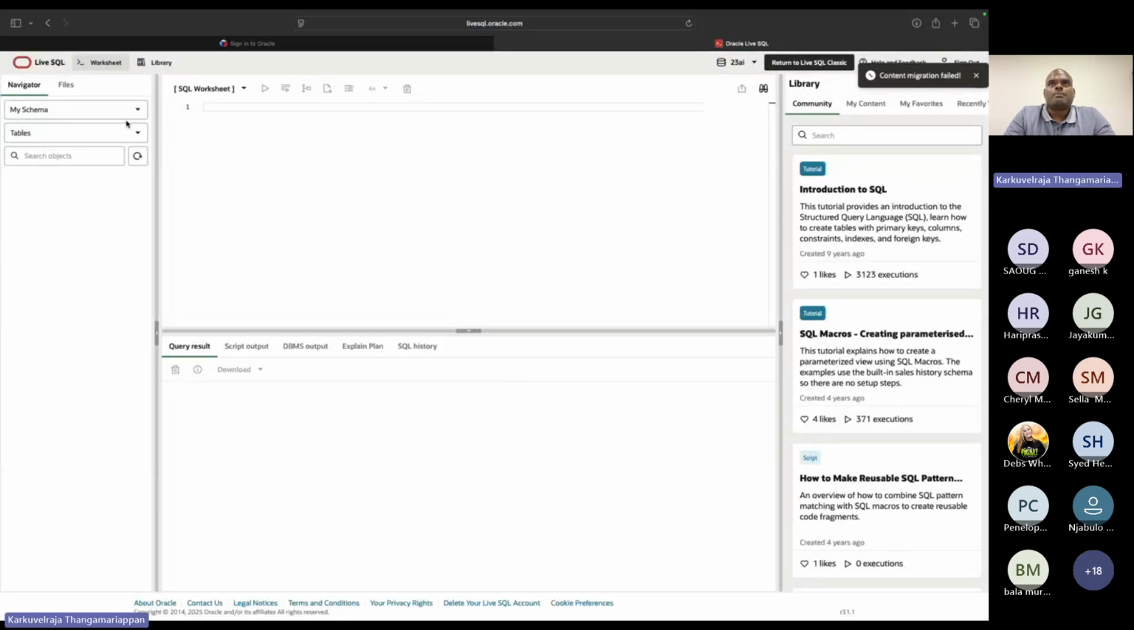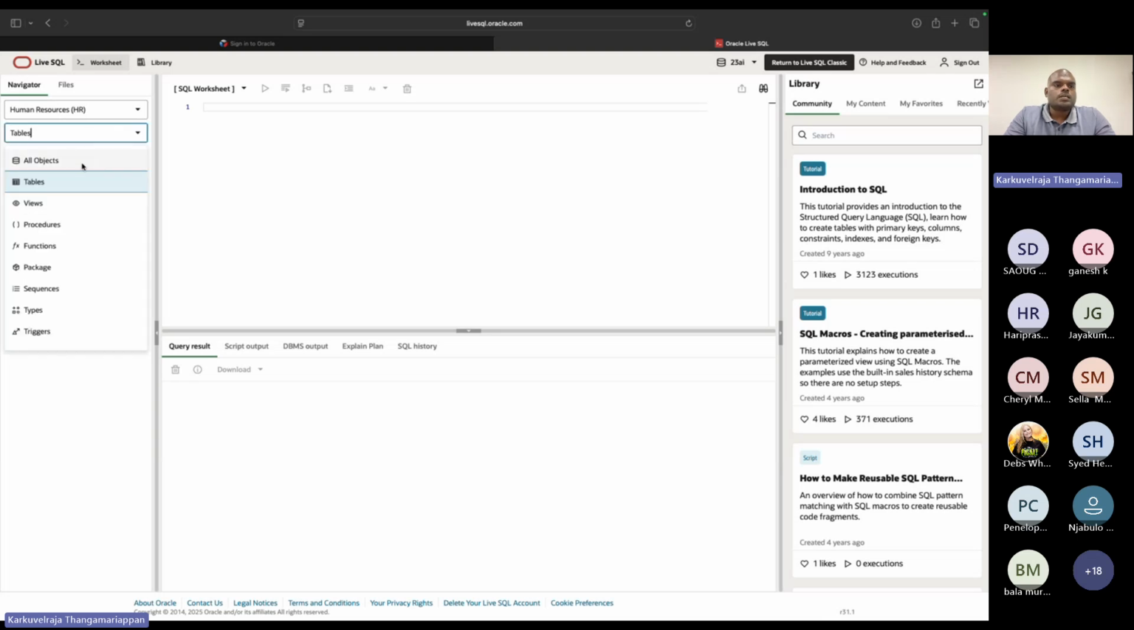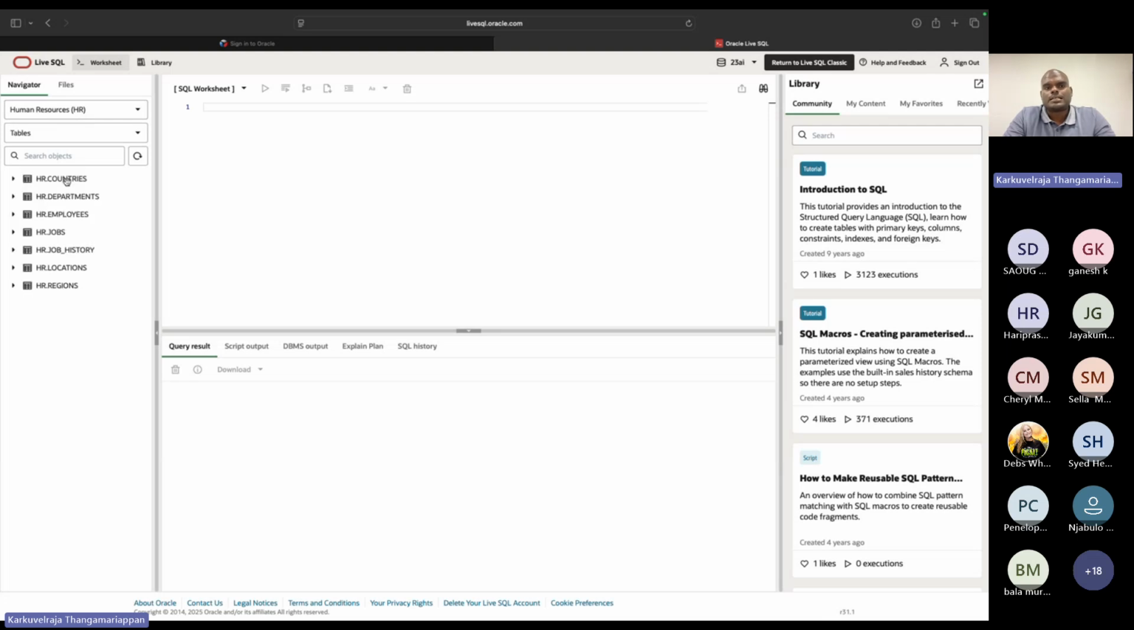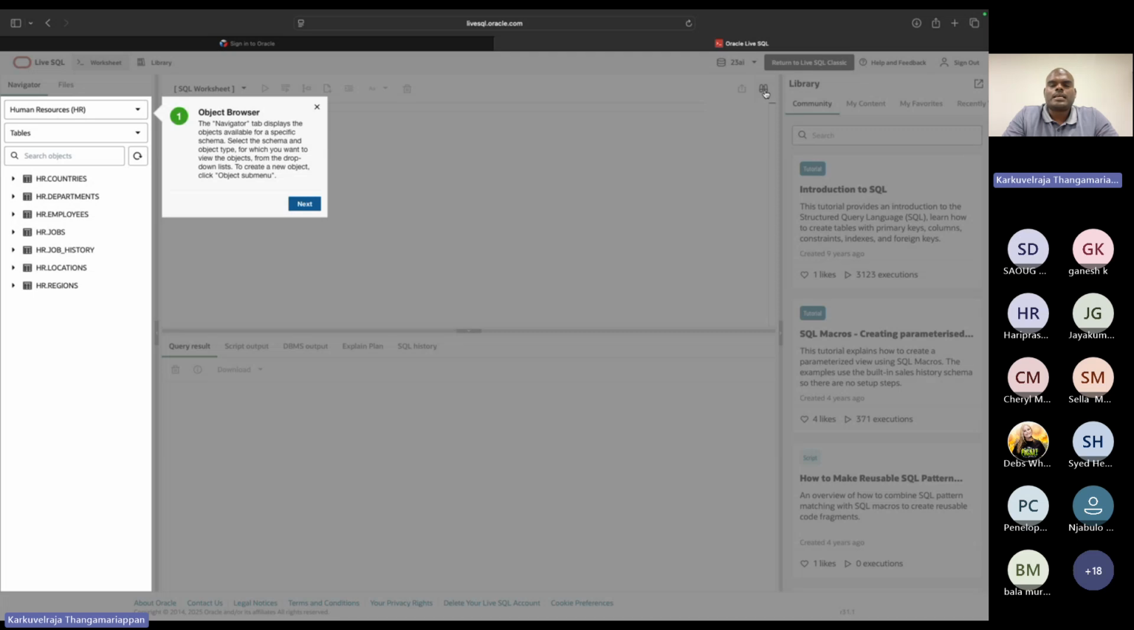Here you can see the empty panel, and my schema is allocated for me. Let me choose a schema which already exists, which is the HR schema. Here I can choose the views or whatever objects I want. Currently the table exists. It's for learning purposes. Let's explore what features are there. There is a start tour. When you click start tour, there are 10 important navigations or features in this tool for you to understand.